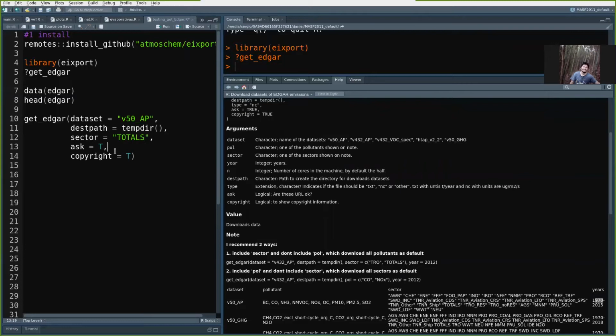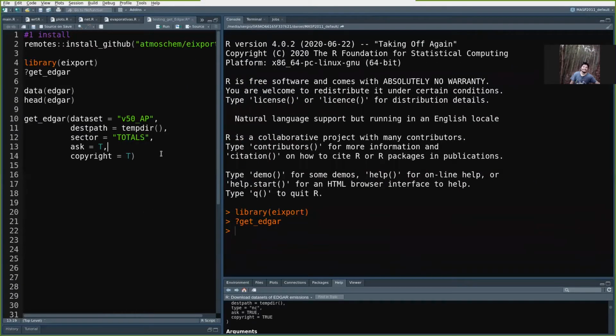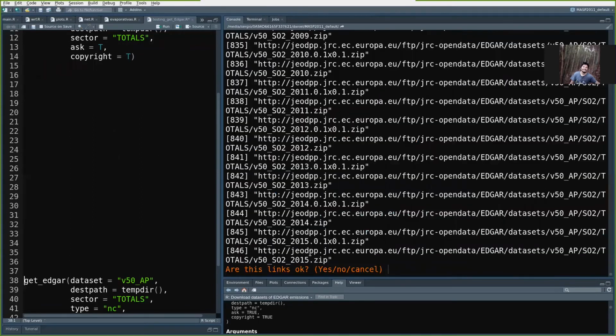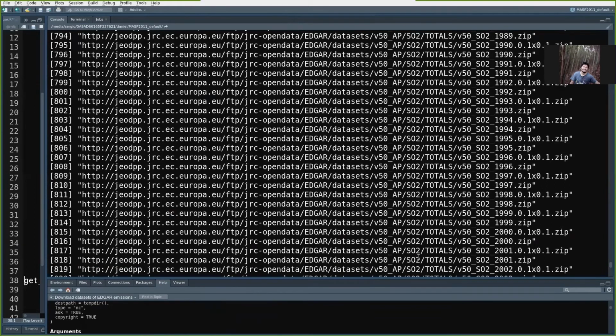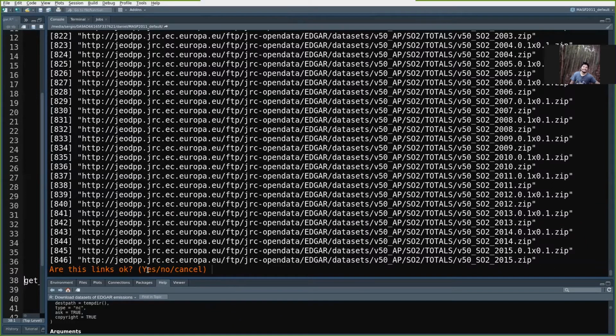And also with the function, the argument ask equals true and copyright true, this will result in many links, 846 links to download the whole totals for the EDGAR data. And then they ask you, are these links okay? Sorry for my English, I will fix that English. Yes or no, or cancel? Cancel.